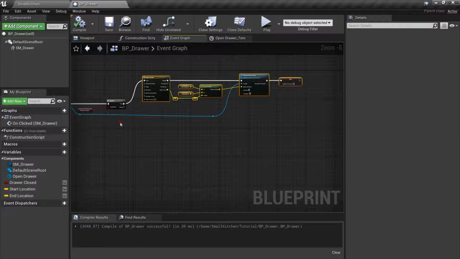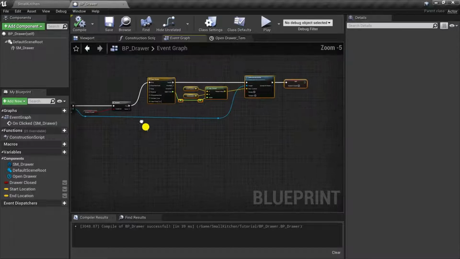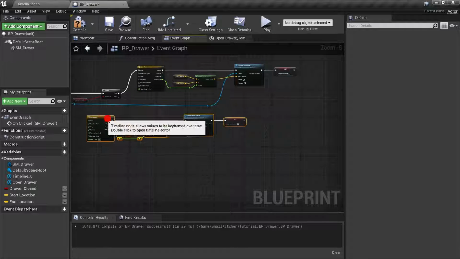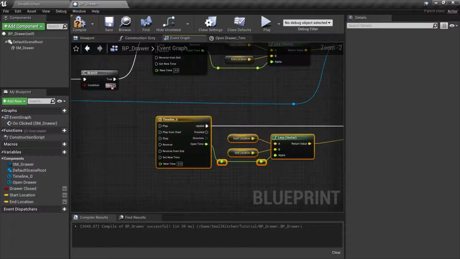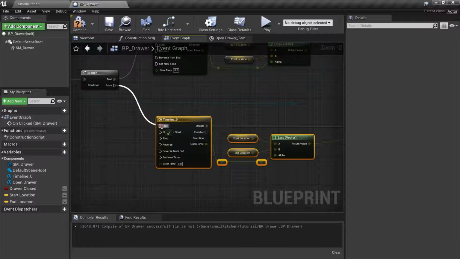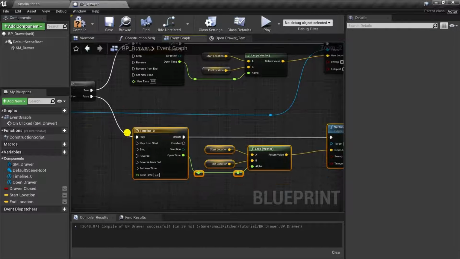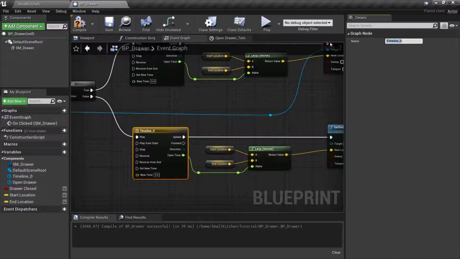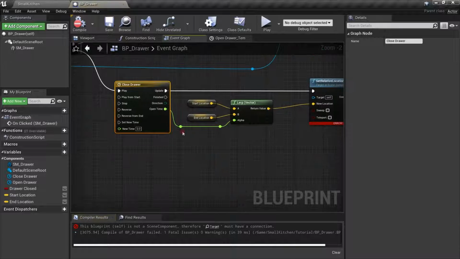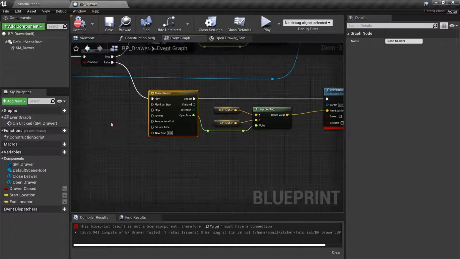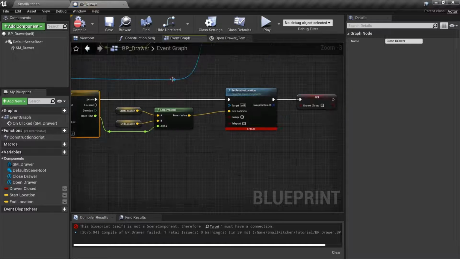And for closing it, in the false section, we're going to connect it. We're going to change the name to close drawer. We're going to connect here.